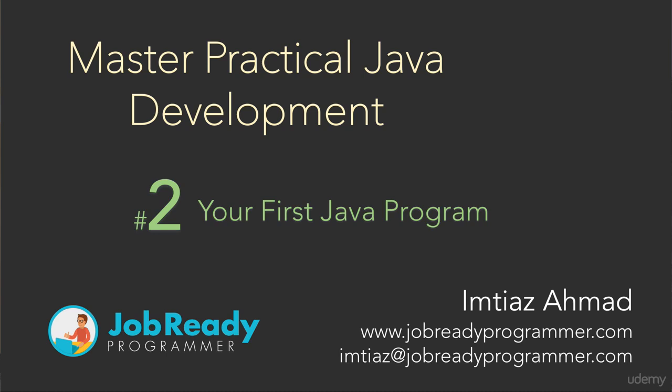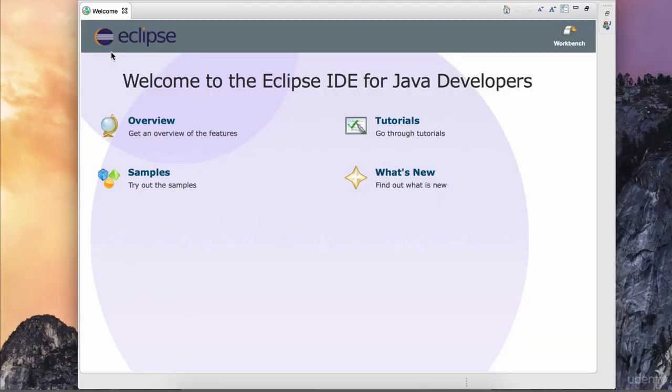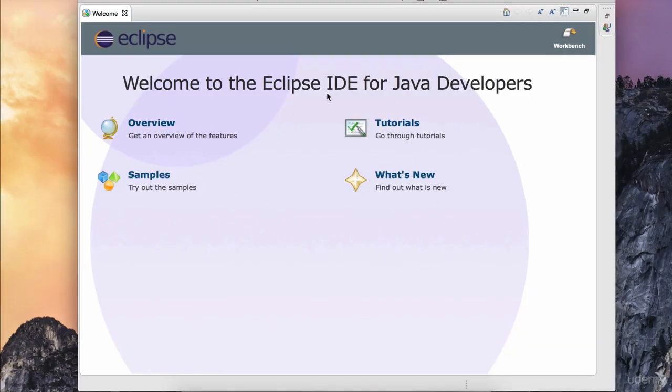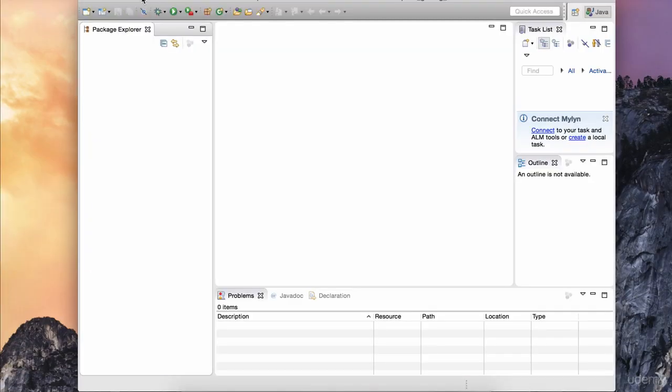Hopefully you went through the instructions provided before this to download and install Eclipse as well as Java. Now we're going to start coding. So this is the welcome screen for the Eclipse software. You can close this, we don't need that for now. And let me just lower this screen here to bring this into focus.